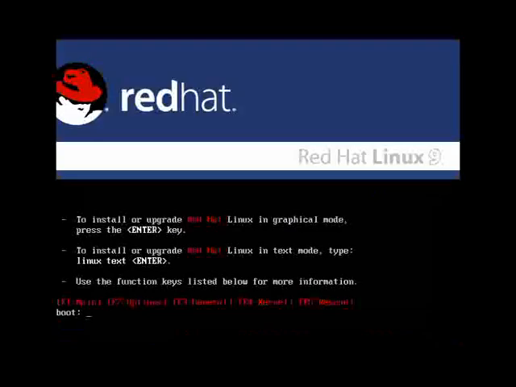Here you see the Red Hat 9 Linux install screen, and here you simply hit enter, and it's going to go into the graphical install mode.